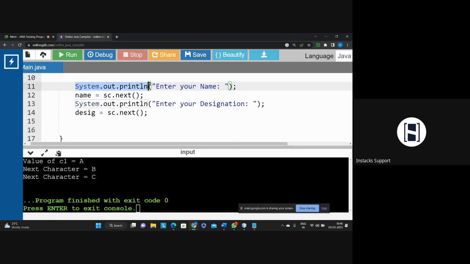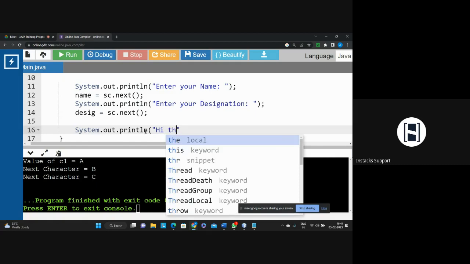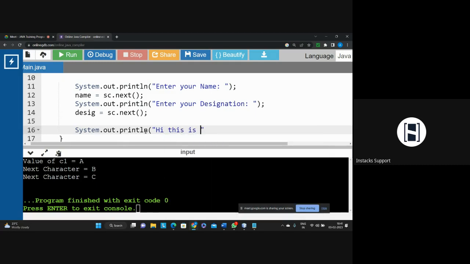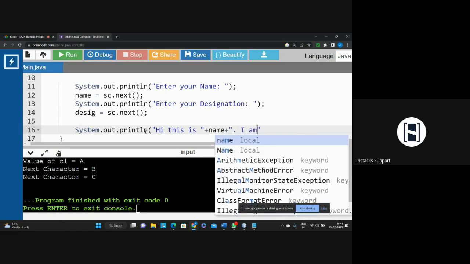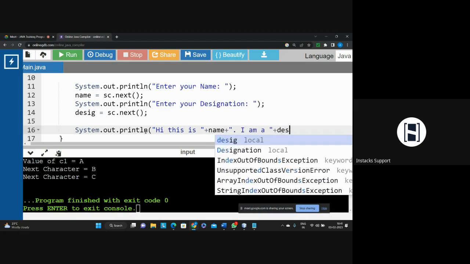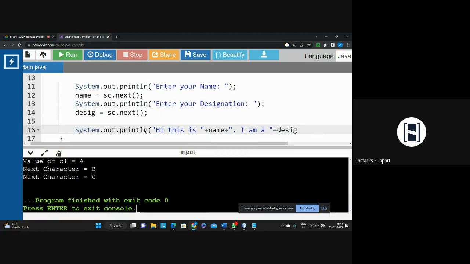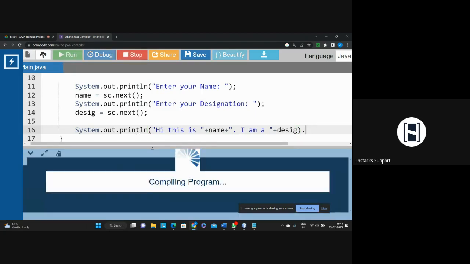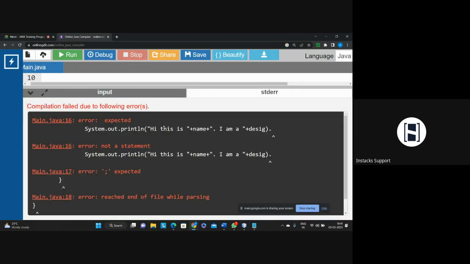So how am I going to print this? I'm going to say something like this: Hi, this is, my name has to come here. Then I'm going to say I am a, then my designation has to come in this place. Then close it. So now when I run this program, see how is my output going to come?